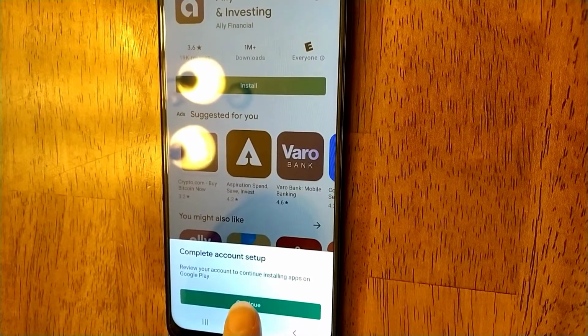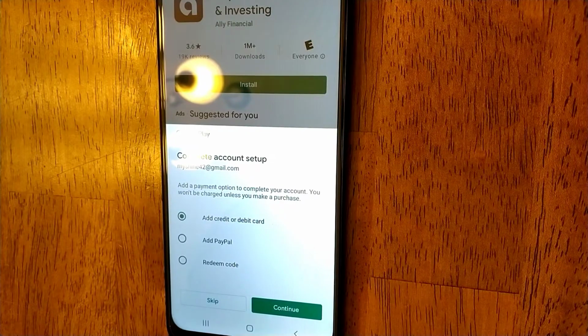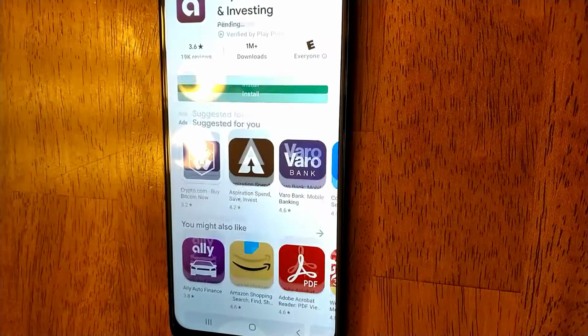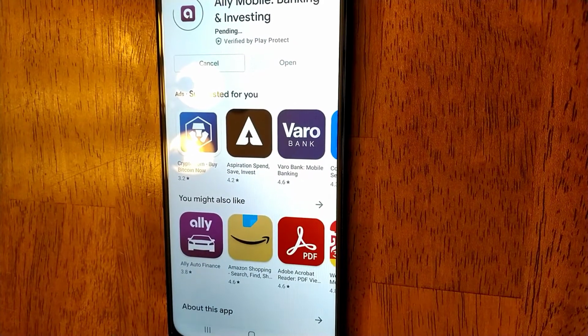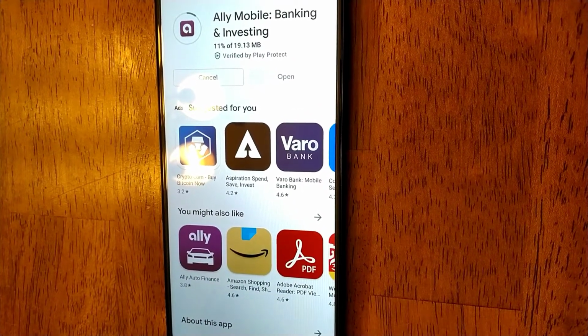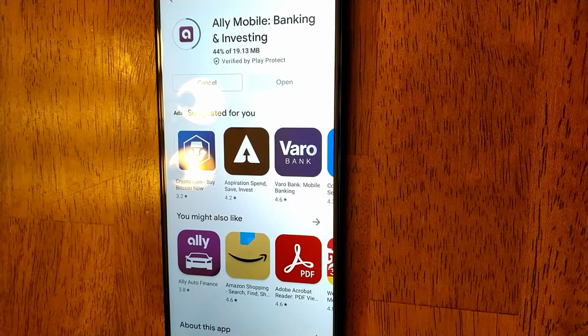And we will, oh, your account setup is not done. We'll skip this for now. So we'll allow it to install the app. This little green circle shows you that it is in the process of installing the app.